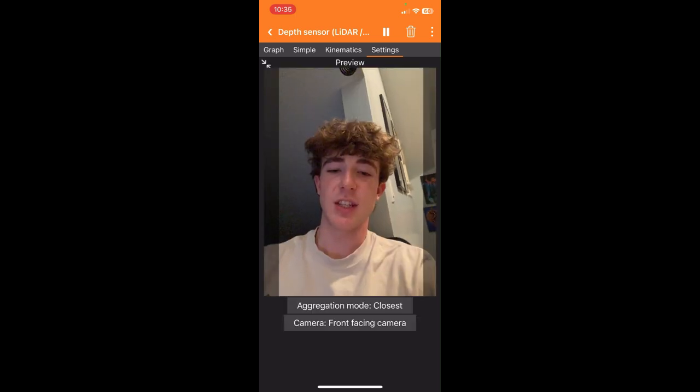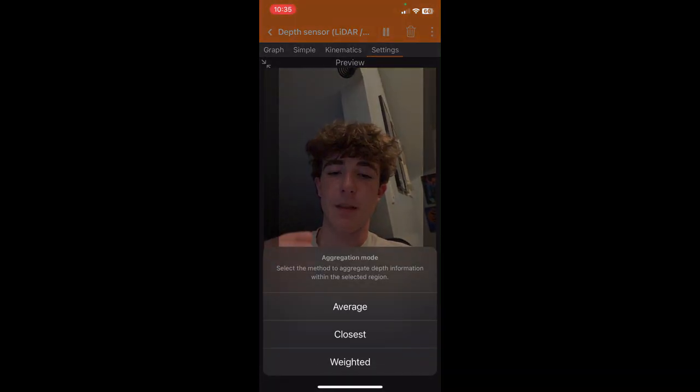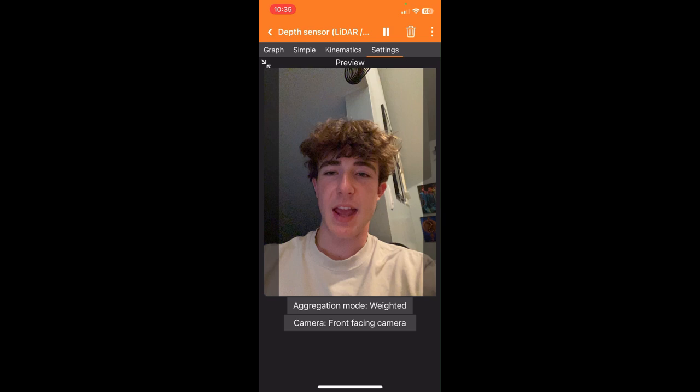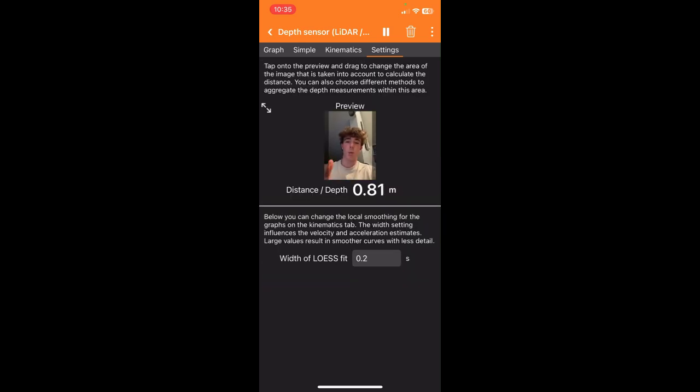So this changes the mode: average is the average of all the points. Closest is just the closest point. And then weighted takes into account all the points and weights them based on how many points are at how far away, and it makes a total from that.